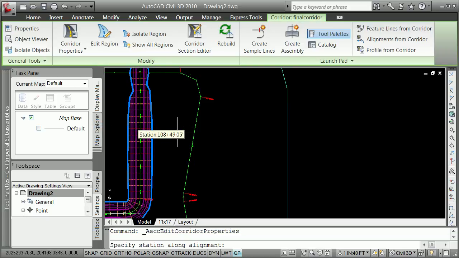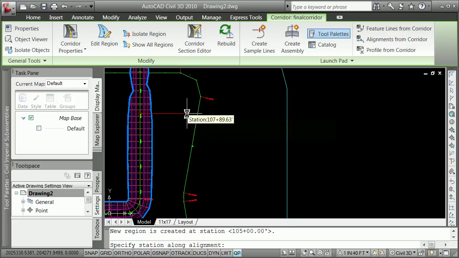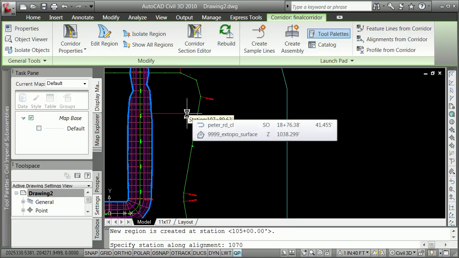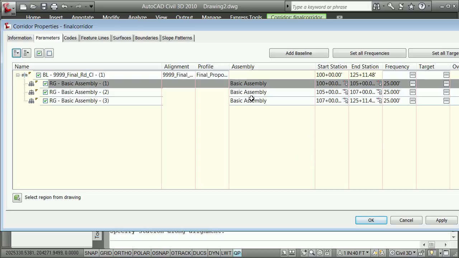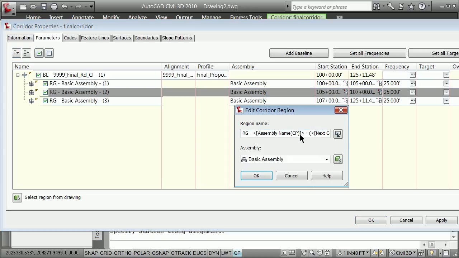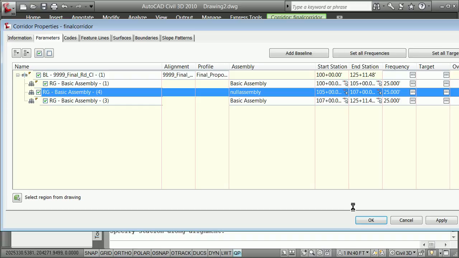Remember, we know how to do it. We can say 10500, 10500, and then 10700. We get that error where it's still okay. We know that we want to change that middle region to be a null assembly. We apply, we hit OK, we hit OK.